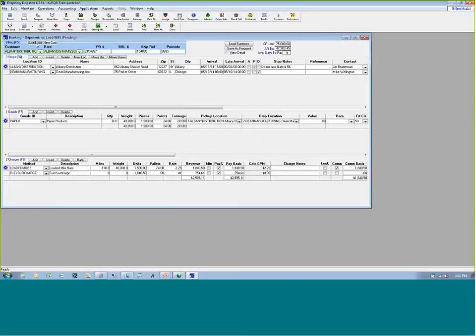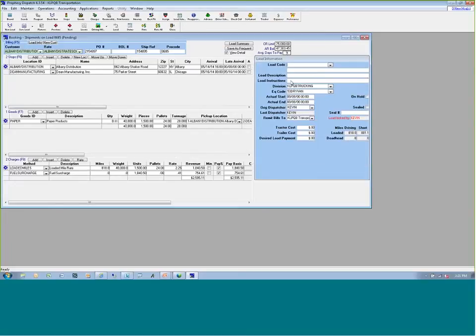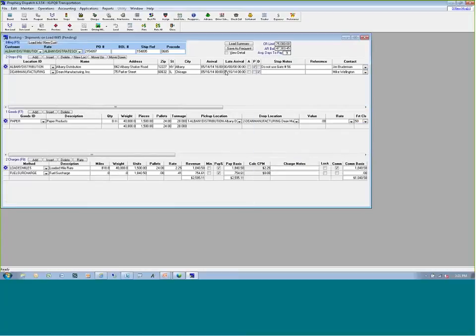And then if we click on the Load Info button here, we could put some special load instructions for our driver. And once again, if we were emailing load info to the driver or using any kind of mobile communications, that information could automatically be sent directly out to the driver via the system. So that is entering a basic load in the system. What we'll call a single shipment load is certainly what the majority of our customers use the system for.